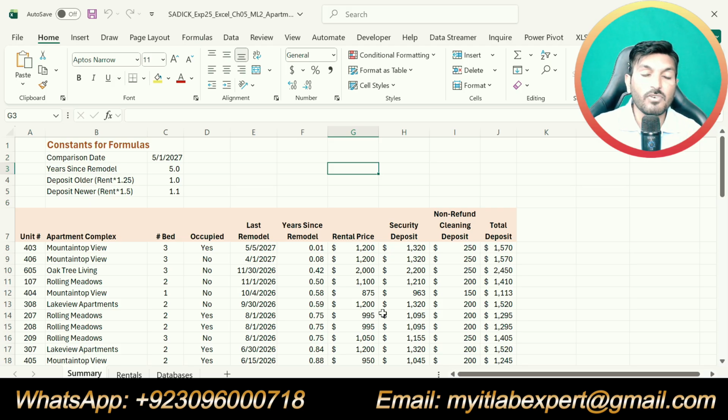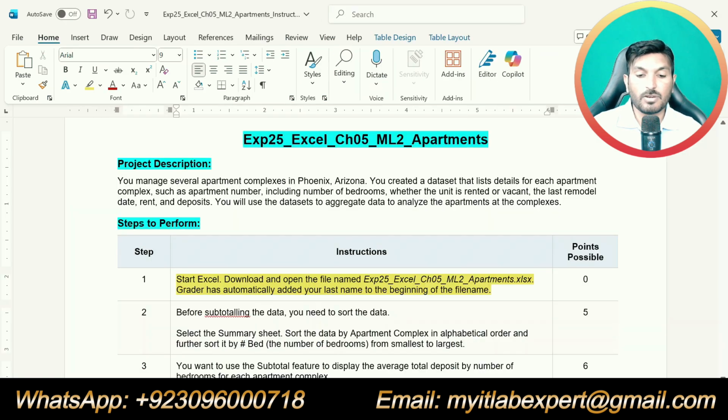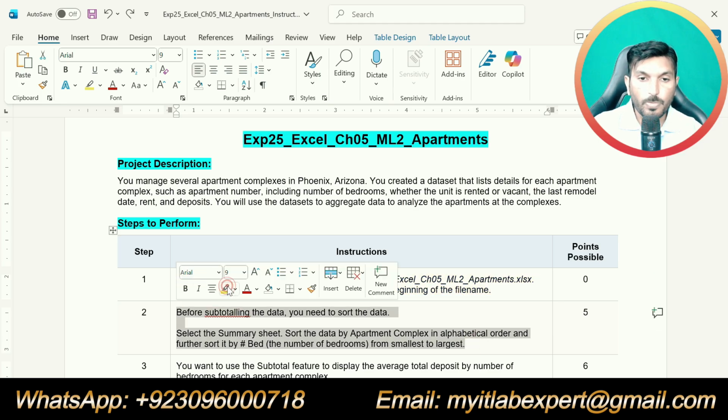So step number 1 is just talking about downloading this Excel workbook. I have already downloaded this one and you can download it from your Pearson or course dashboard. This is the file that we're going to use to solve this assignment. There is nothing else to solve in step number 1. So we are done with the first step. Now let's do step number 2.